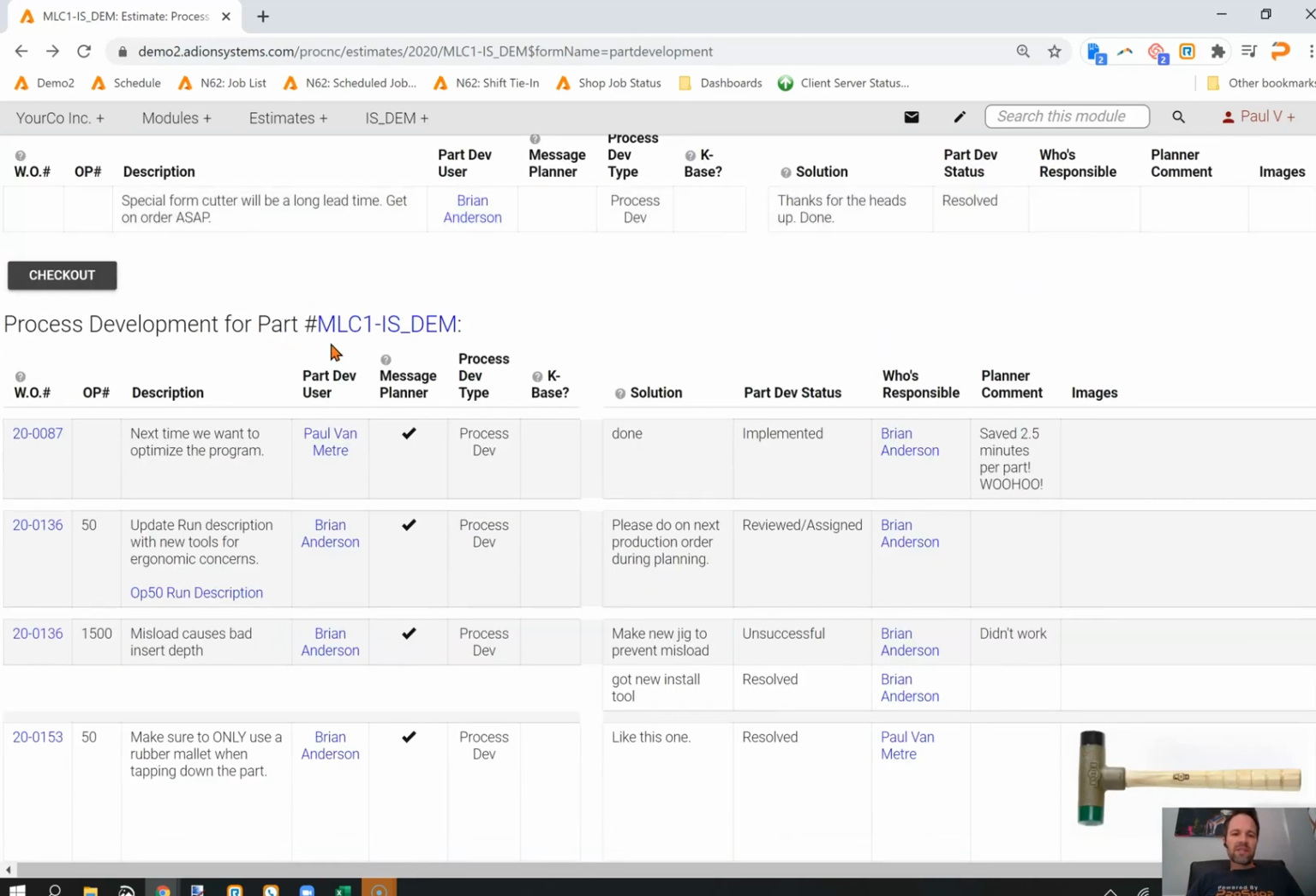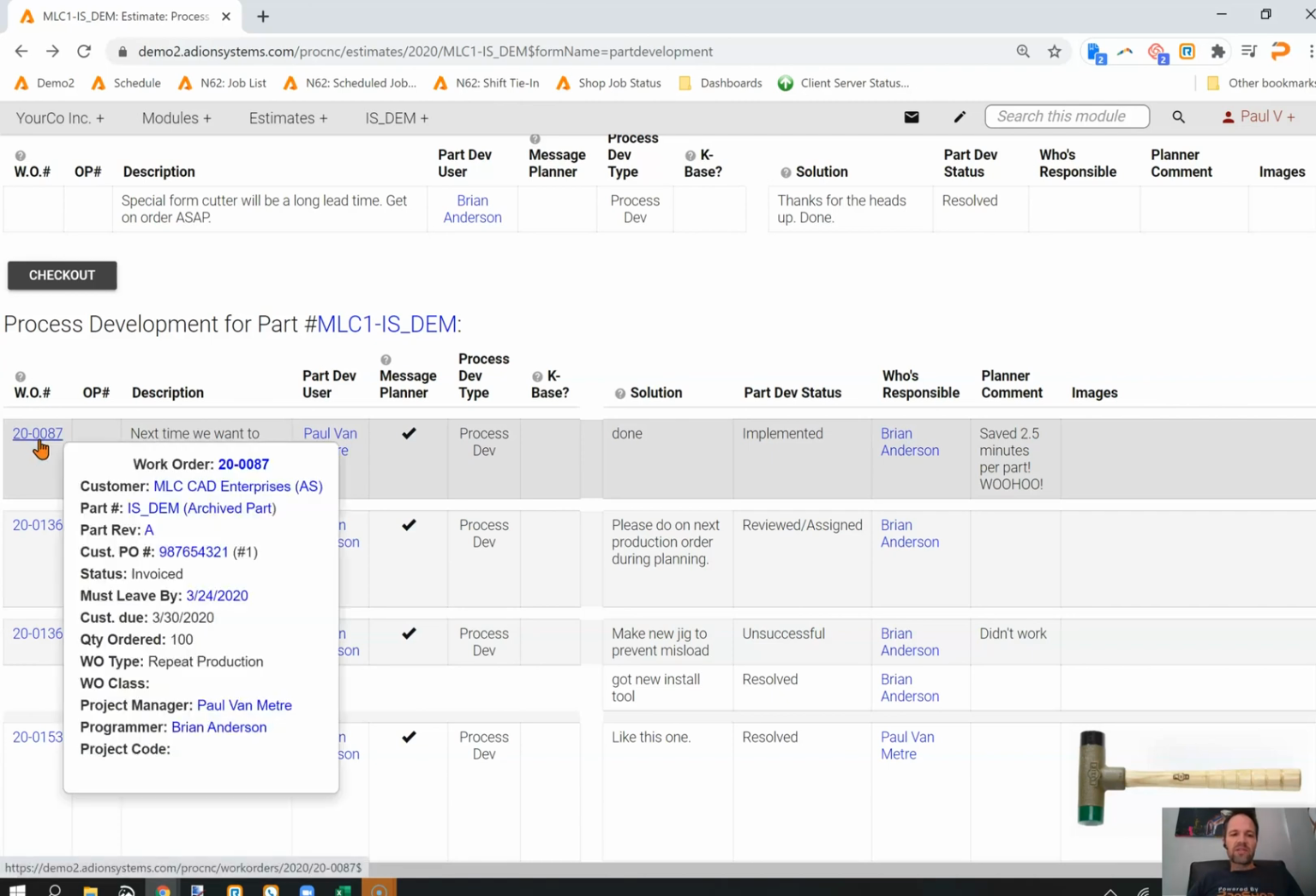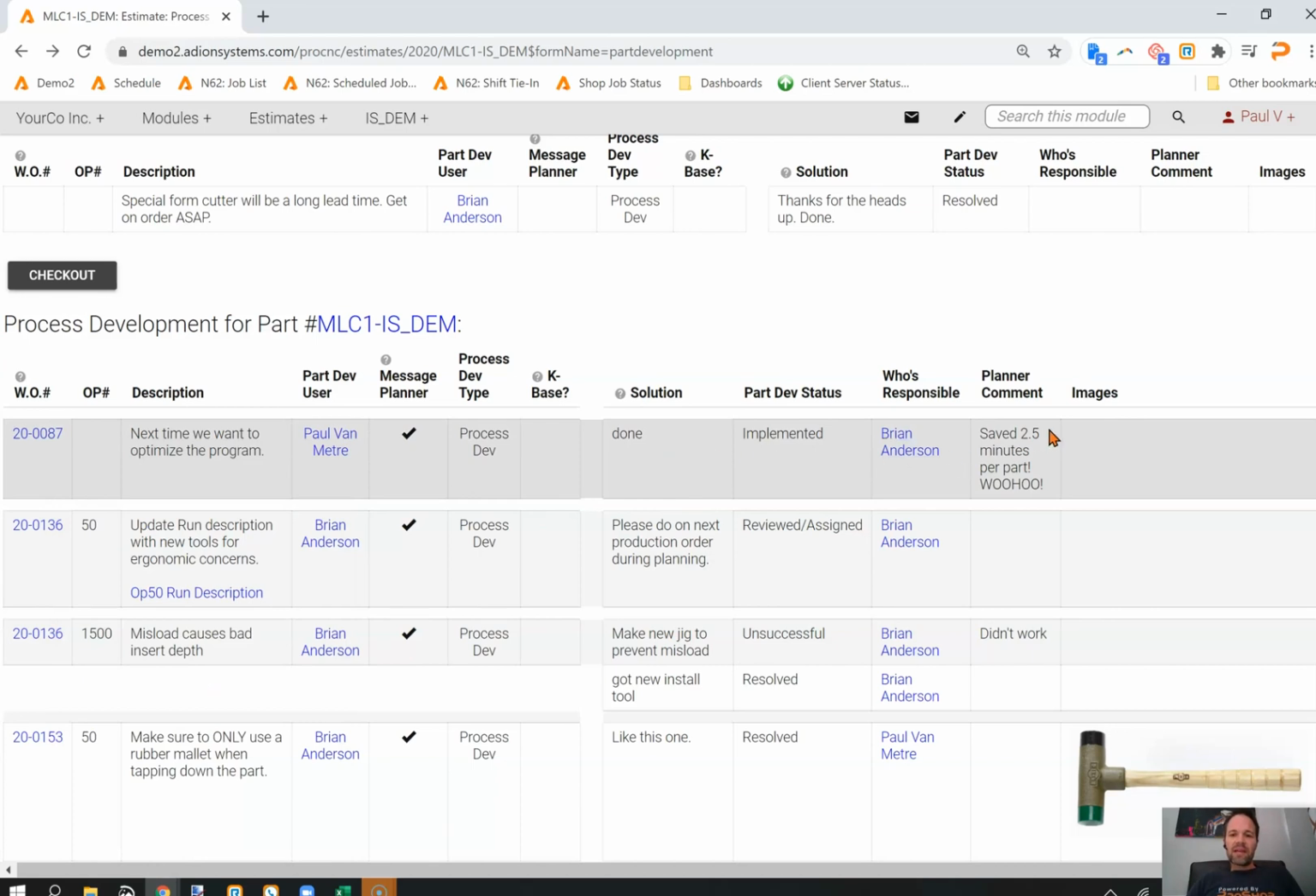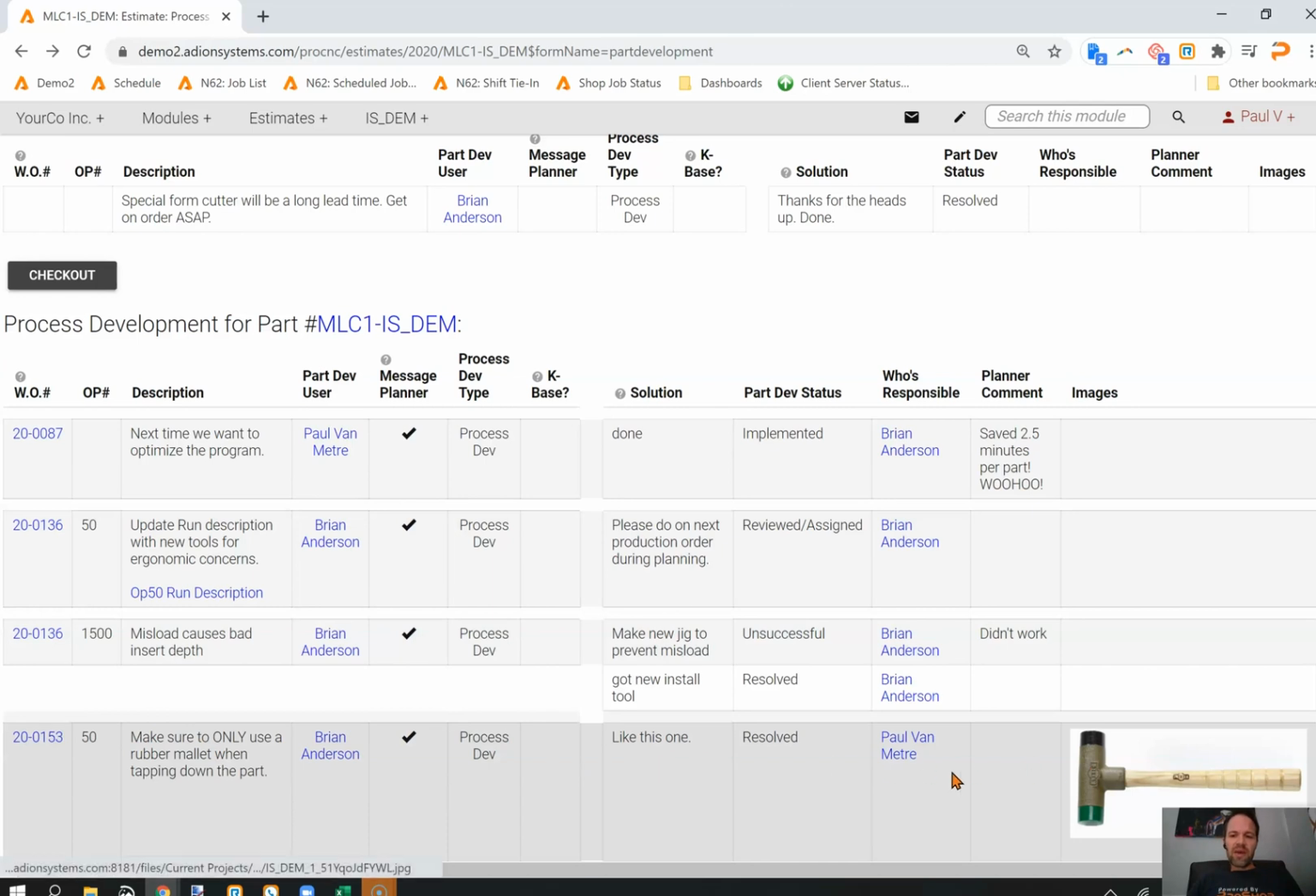Now we have some additional items, and this is coming from the part module. They're both displayed here on the same page, so they're easy to see. But here's a note about optimizing the program for next time. That was associated with work order 200087. I was the project manager on that job, so I put that note on there for next time. And then Brian implemented that. He said they saved about 2.5 minutes a part, so that's great. You can see that's been implemented. Next here is another one about updating the run description with some new tools, and then that was reviewed and assigned. That one has not been resolved yet. And then some other ones down here as well, including a note to make sure we use the mallet.